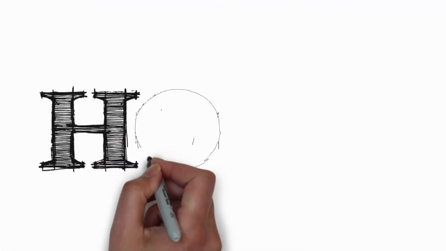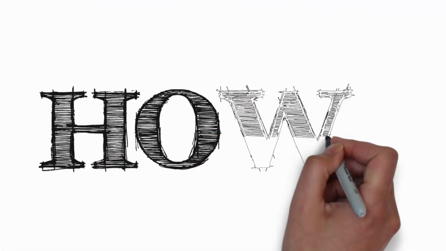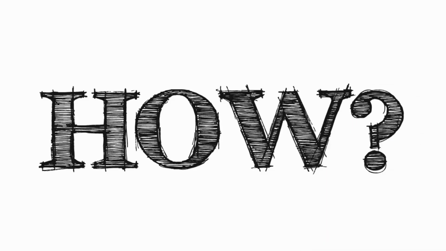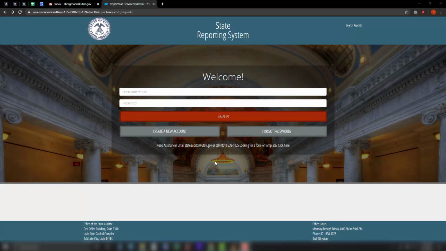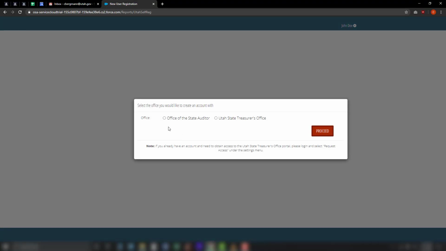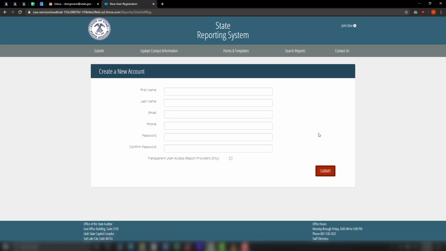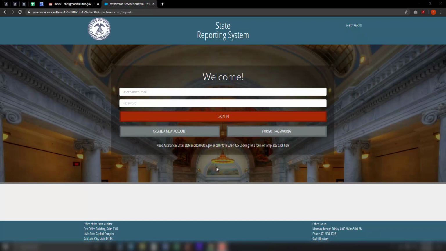How do you upload Transparent Utah data to the State Reporting System website? If you haven't created an account with the State Reporting System before, you would select Create a New Account here. Select Office of the State Auditor and proceed. Then fill out these fields, including checking the checkbox. Then click Submit.